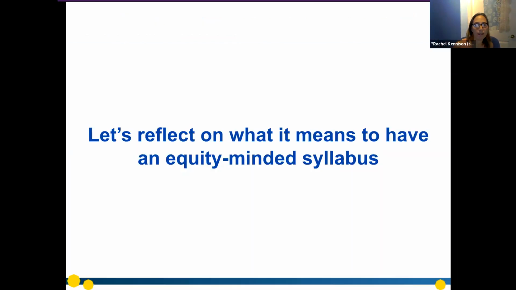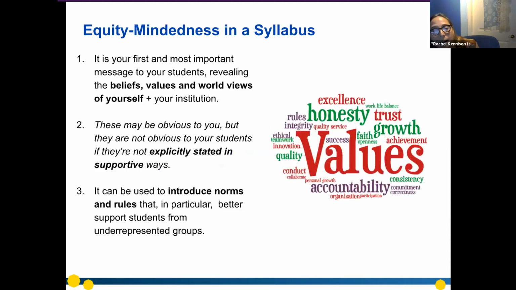Next slide. Great. So we're now going to reflect a little bit about what it means to have an equity-minded syllabus. Specifically, when we're thinking about equity-mindedness, you can go to the next slide, Katie. So the syllabus is your first and most important message to your students, right? So it is their first view of you and what your beliefs are, your values, and your worldviews that you hold, not only of you, but also of your institution.